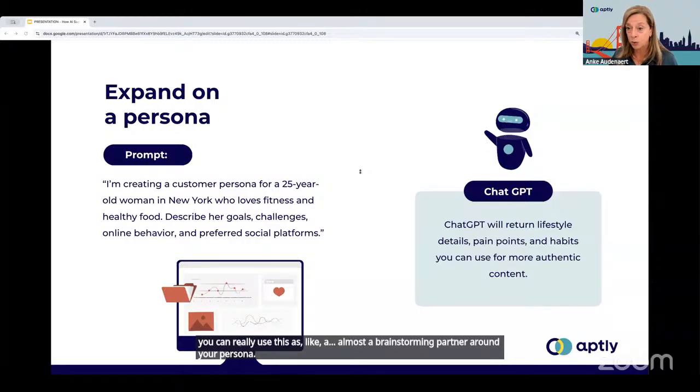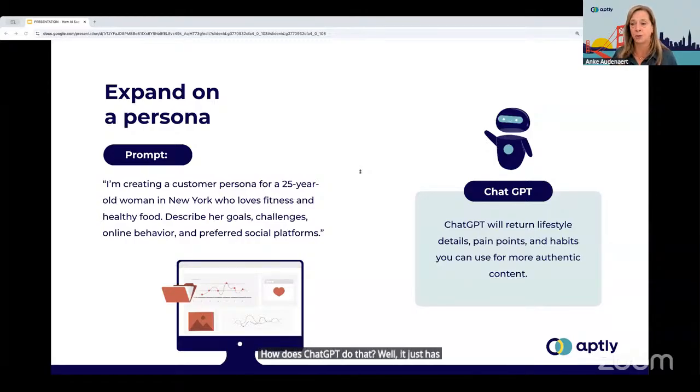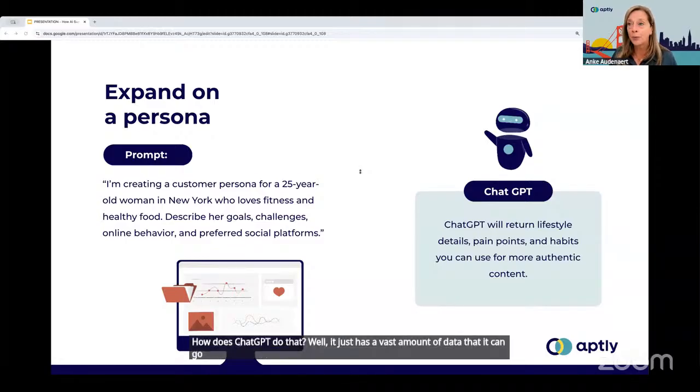How does ChatGPT do that? Well, it just has a vast amount of data that it can go through that helps you get more insights into who this person really is.